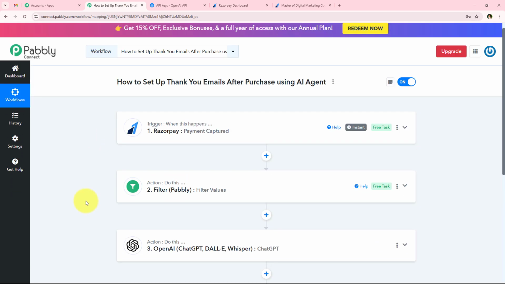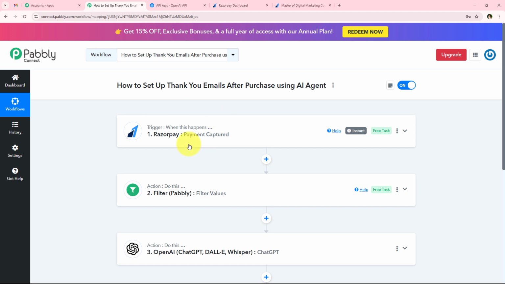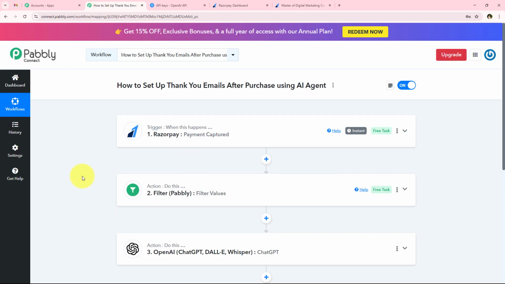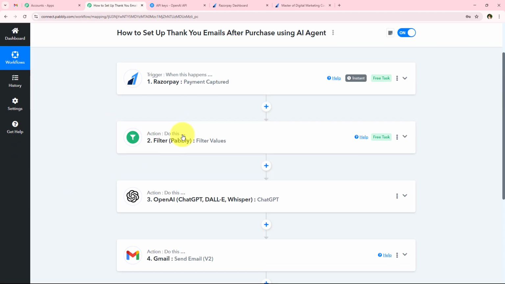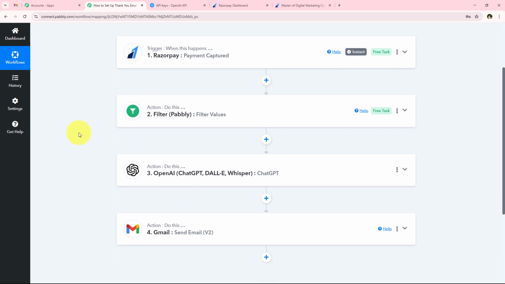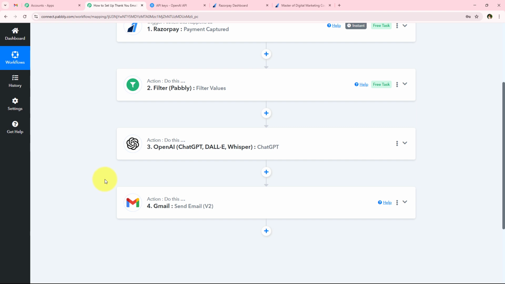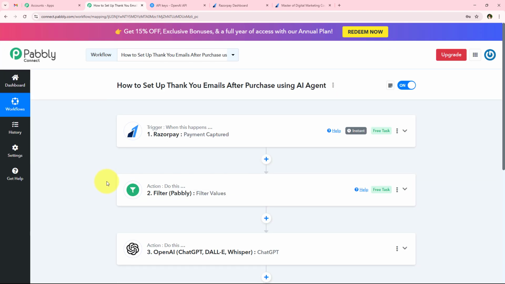So yes, with this we have successfully completed our workflow, and now what will happen is that as soon as a new payment or a new course is purchased, which is my digital marketing course, automatically this workflow is going to get triggered. Pabbly is going to capture the response for the same. My AI agent is going to generate the mail content and send that content towards my customer, that too without any manual efforts. Like I showed you in the real-time example, in seconds the mail would be sent towards my customer. So yes, with this we have successfully completed this video and this workflow.